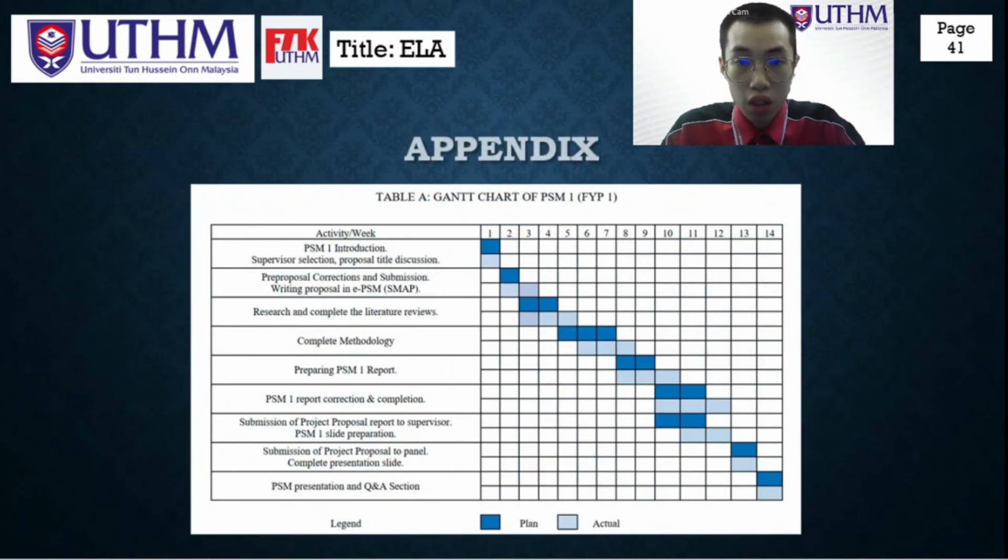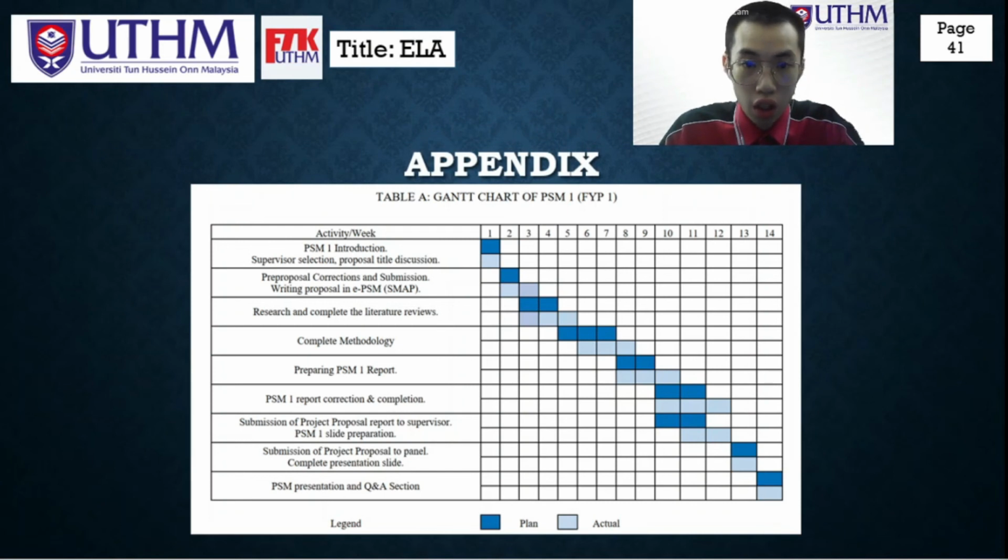And this is the appendix for my PSM1. I only have one appendix, which is the Gantt chart for PSM1.